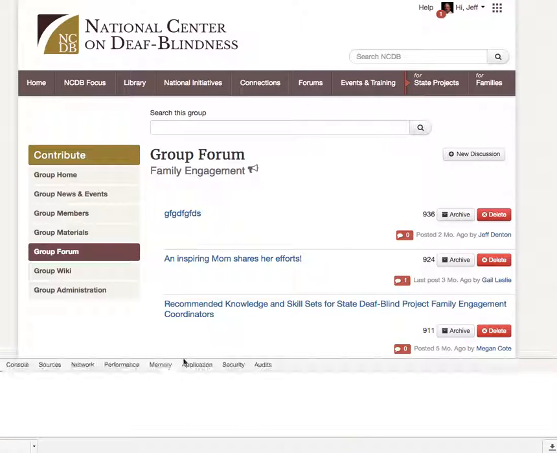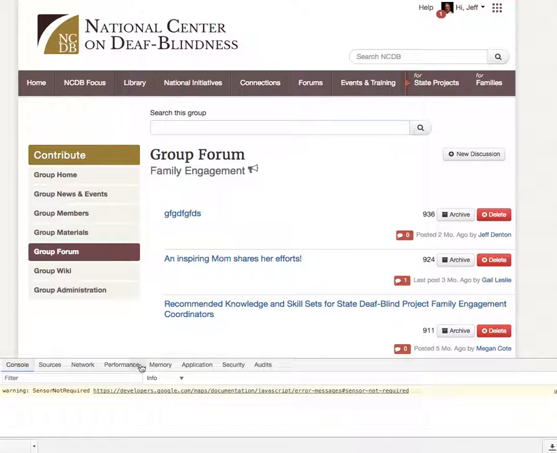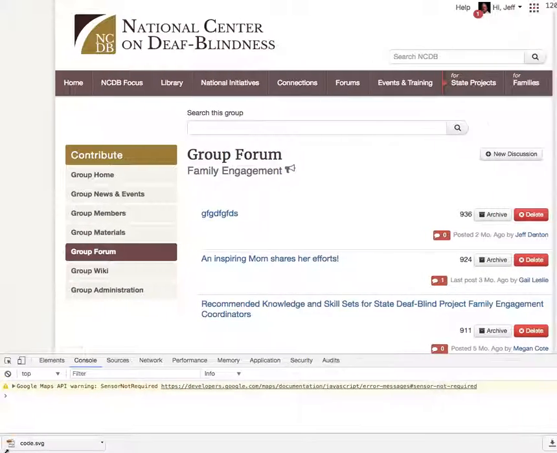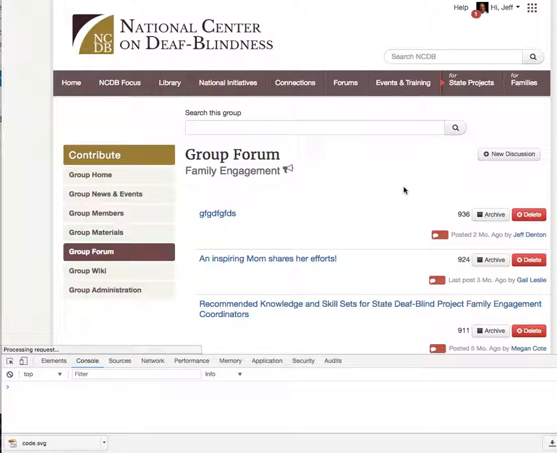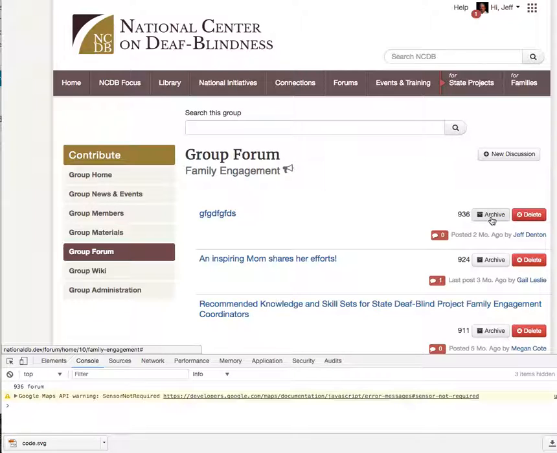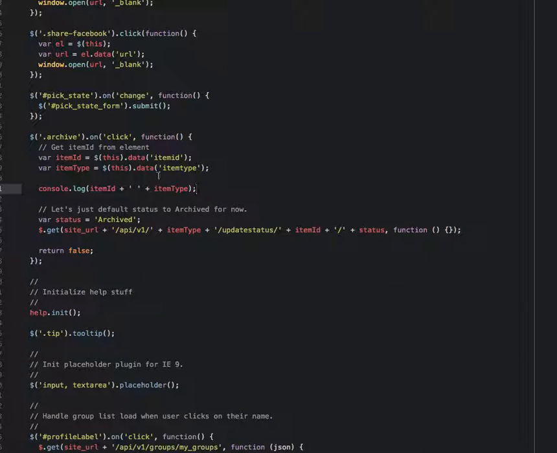Go over to console. I'm going to shrink my browser window a little bit. Now when I hit archive, nothing's happening. Oh, there it is. It must not have refreshed. So when I hit archive, now I can see that I'm getting the values that I expect in my JavaScript method. So that's one technique.